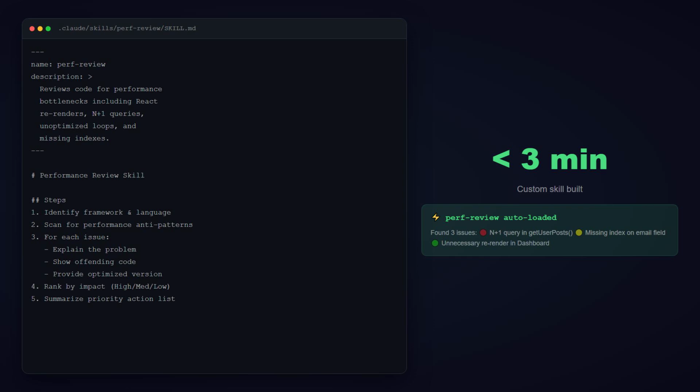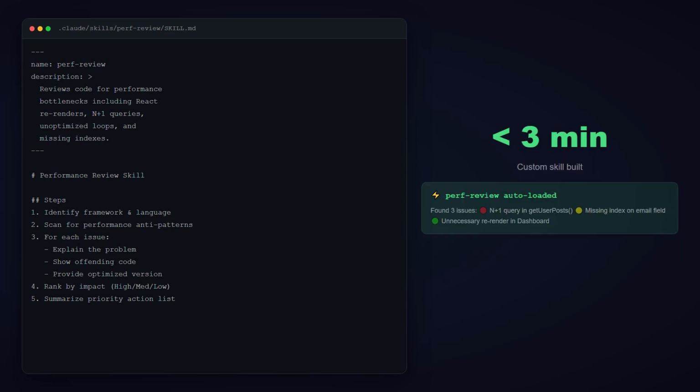I type, hey Claude, this API endpoint is really slow. Can you take a look? And watch. Claude auto-loads perf-review, scans the file, and comes back with 3 performance issues ranked by impact. We just built a custom skill in under 3 minutes. And here's the power move. I commit this to my repo. Now every developer on my team has this skill automatically.